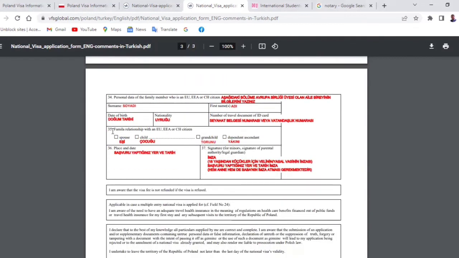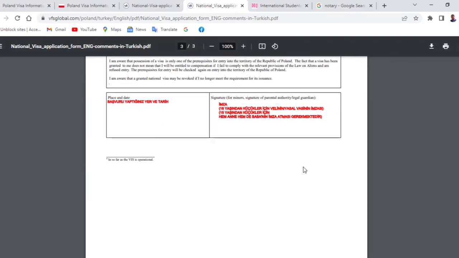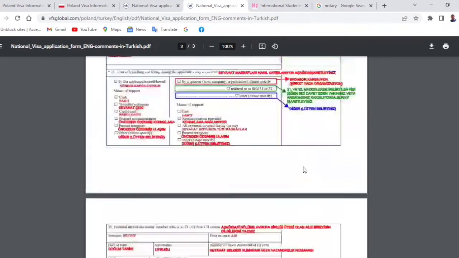Then in this place, don't fill this place. It's not for you. It's for a family member who is an EU citizen. So don't fill it. These ones, don't fill them. These are not for you. Here, don't do anything. Just leave it. When you go to the embassy or visa application center to apply, you enter the place where you are submitting your visa application, and the date and sign. So that's the idea about all these things.